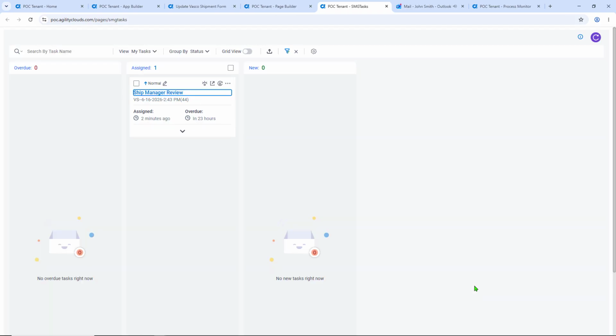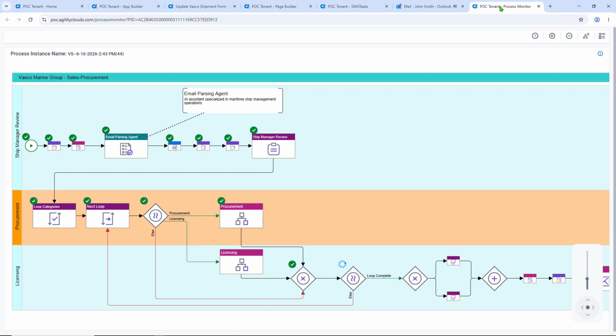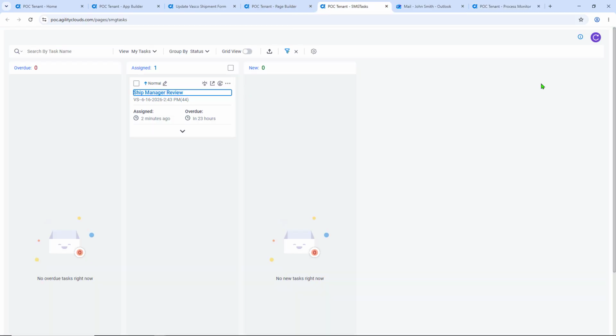Okay, so having approved those requests, let's move over to our process monitor, see where the process sits today. As you can see here, new tasks have been assigned for the respective parties in procurement and licensing. If we move back into our landing page, refresh our task list, we're going to see tasks for the licensing and procurement related experts. So let's go ahead and tackle the procurement task first.